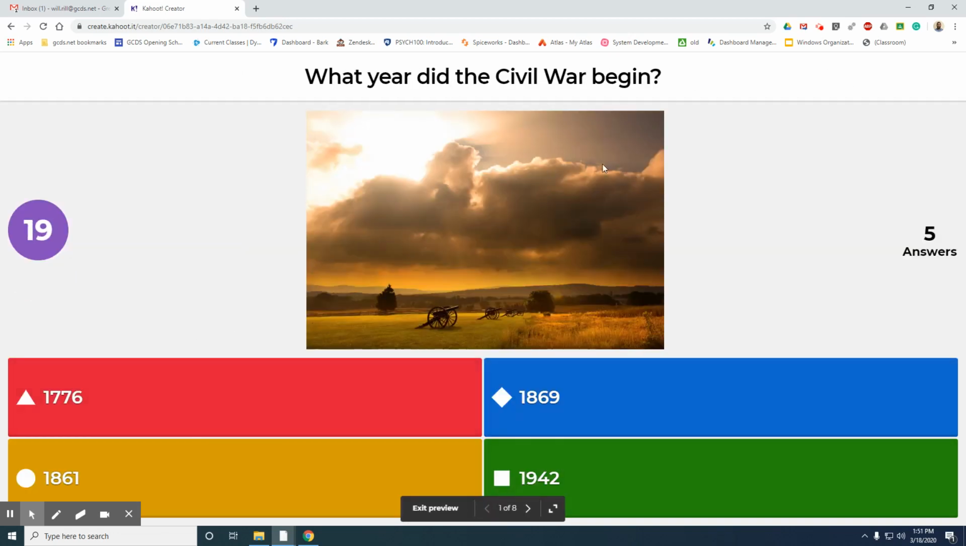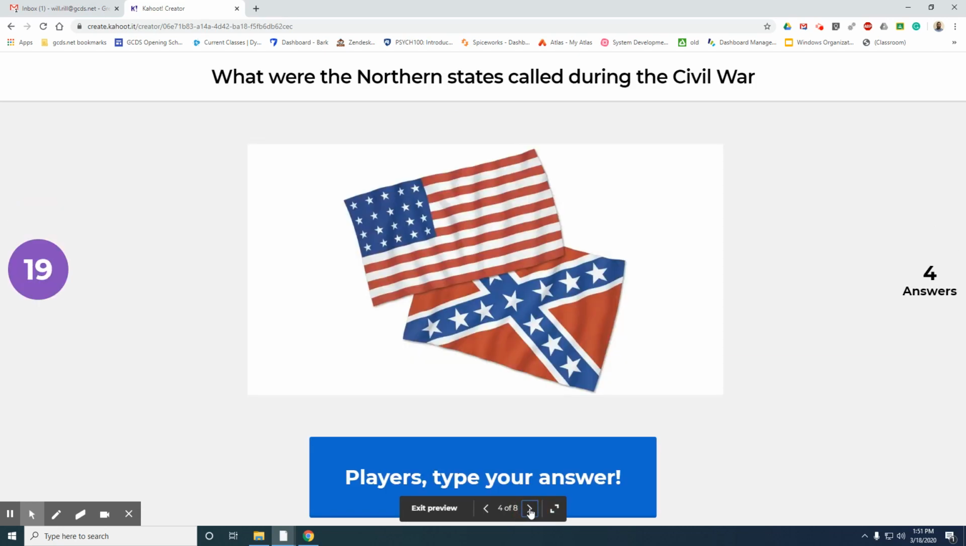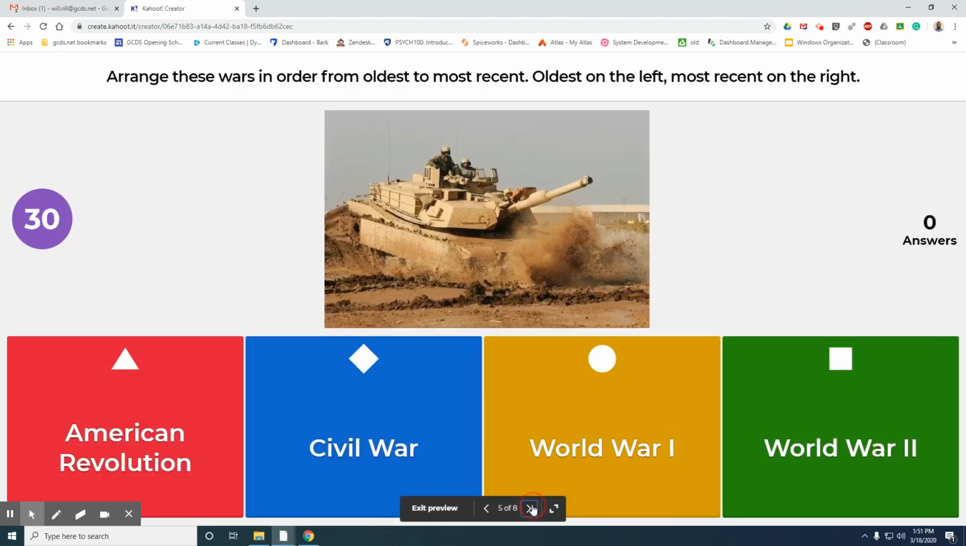We can start at the beginning. We'll notice how this works. You won't be able to click on the answers, but it will show you a preview of how it looks and what it's formatted like. I would recommend going through the preview just to make sure everything looks and feels how you would like it to.